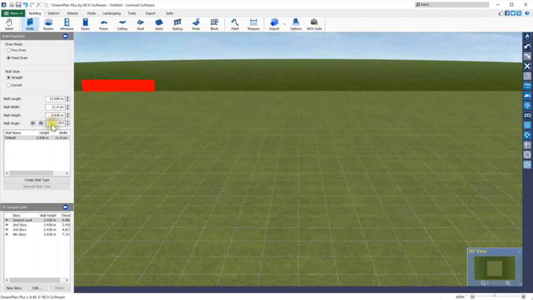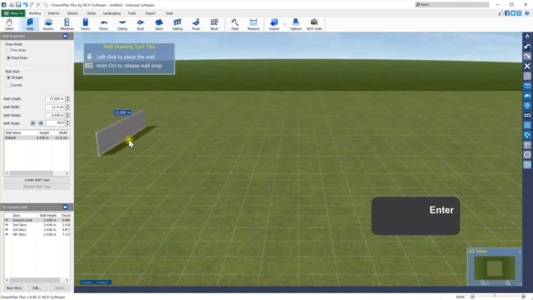To change the wall angle, click on the Rotate buttons beside the Wall Angle text box. You'll see two arrows in a circular motion, one pointing clockwise and the other counterclockwise. When you click on these buttons, the value in the text box will update accordingly. Alternatively, you can enter the desired angle value in degrees directly into the text box. Once you have typed the desired value, press the Enter key on your keyboard.